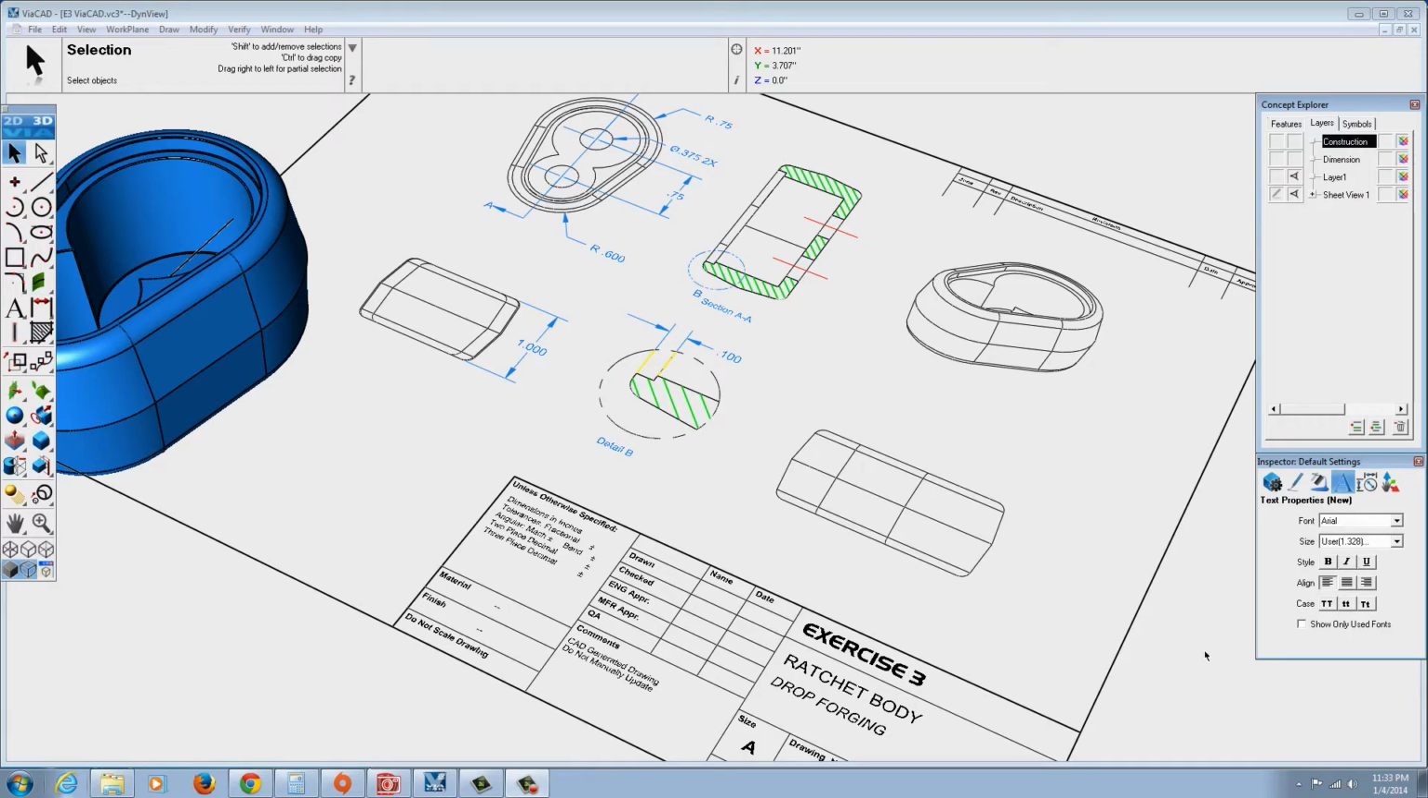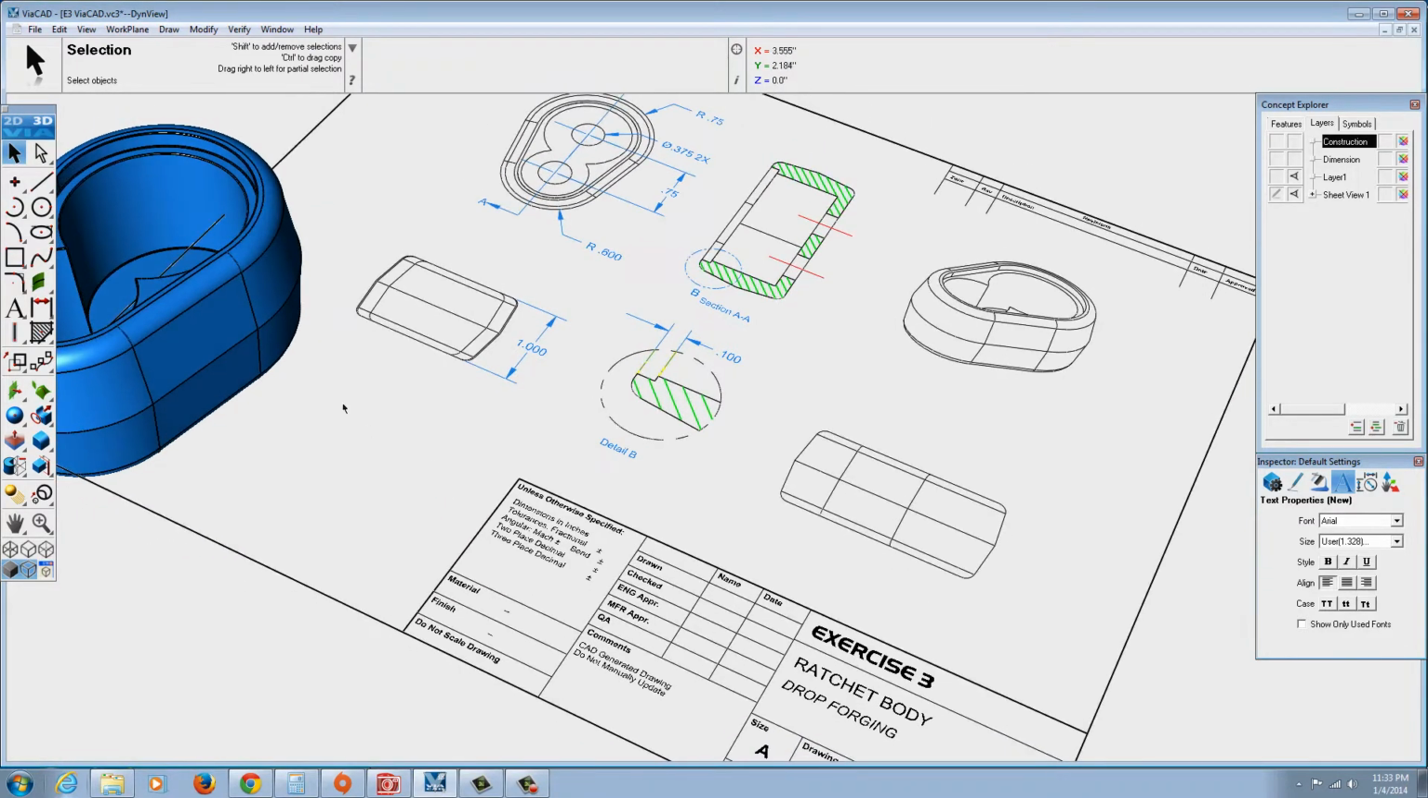Exercise 3B. In this exercise, we're going to take a look at the functionality inside ViaCAD version 8 when trying to create a drawing. So as you can see here, we have a very basic drawing of this ratchet body head that was created in Exercise 3. And I just threw it together so we could see a preview here.